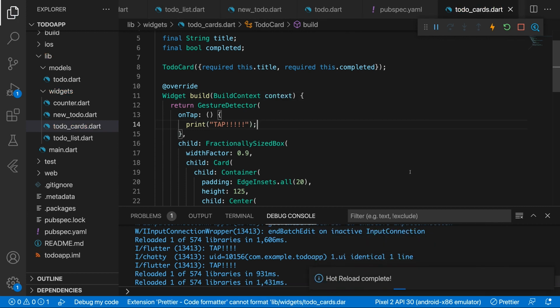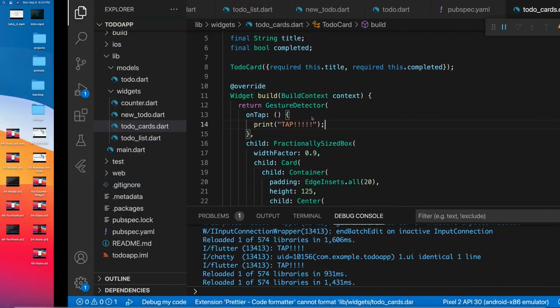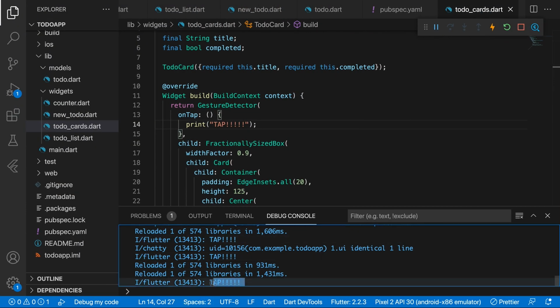And now let's just perform the hot reload. And now when I press on this, press on this, press on this, you should see that I get tapped right over here. So that is really how we are going to detect these gestures and then invoke a function. So that's pretty much it.